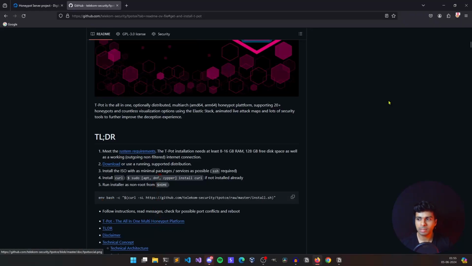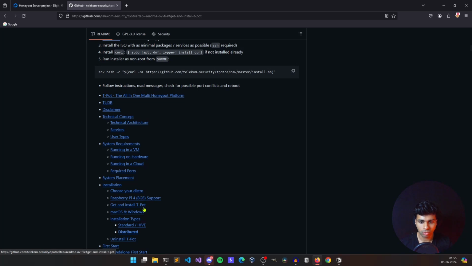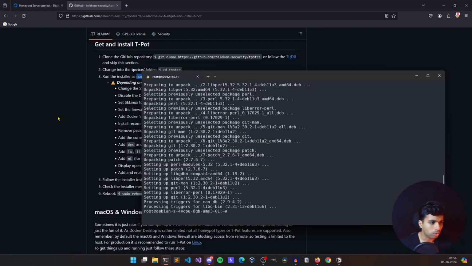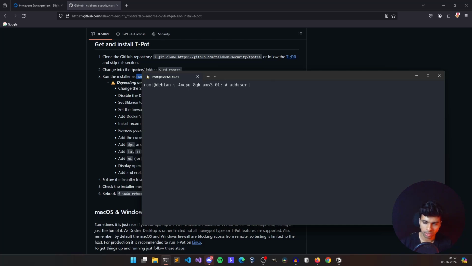Now we go back to the T-Pot GitHub repo and we scroll down to the get and install T-Pot section. The first thing it says is we need to clone this repository and execute the install.sh script. Now we'll go ahead and create a new user for us. So we use the adduser command, adduser and the username which we are creating. I'll just name it tpot-user and we hit enter.